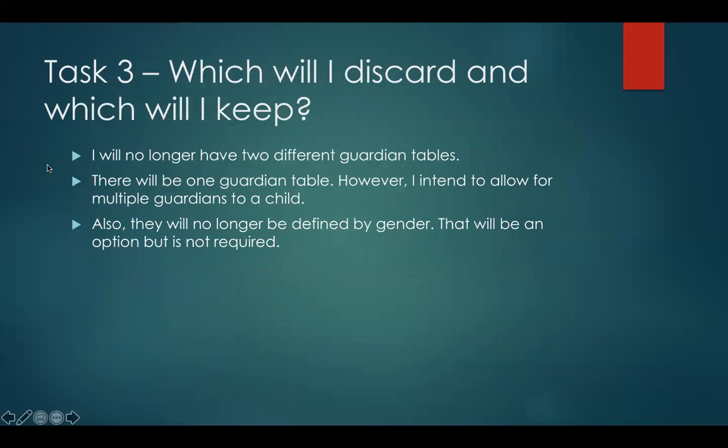Task 3 asks which of the items I plan to discard and which I would like to keep. So I no longer have 2 different guardian tables. There would be one guardian table, but I do want to allow for multiple guardians to a child, so the guardians would just be associated that way.